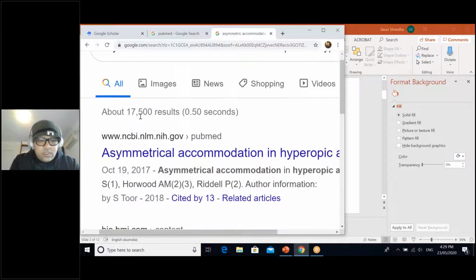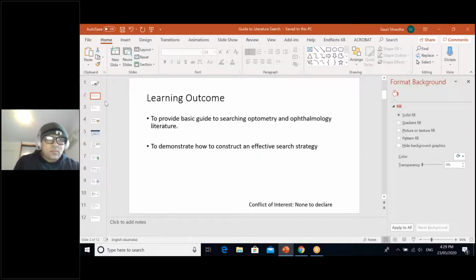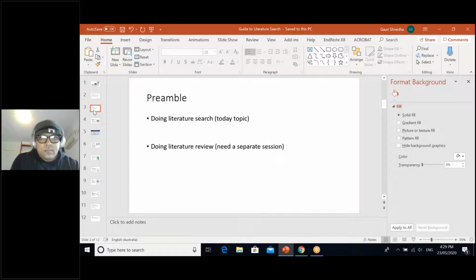I am shifting back to the main topic now. Today's topic is about doing a literature search and not a literature review, because a literature review needs a separate session and is very thorough. It takes a lot of time to do a literature review. So today's session is about doing literature search only.